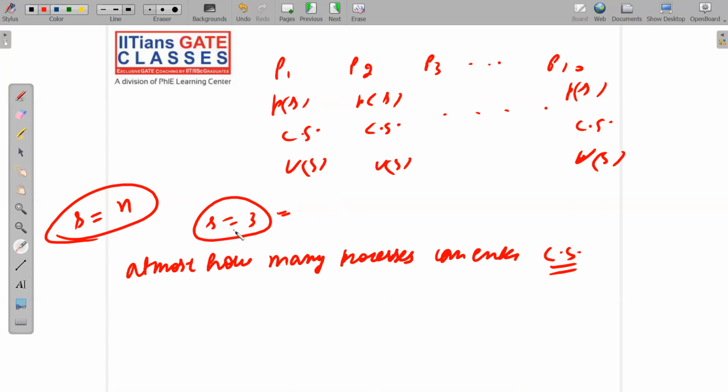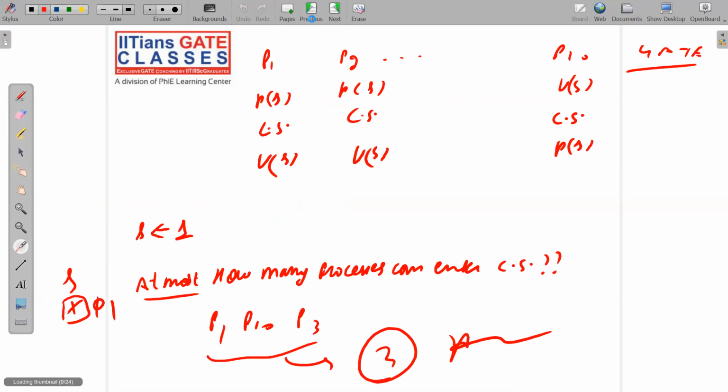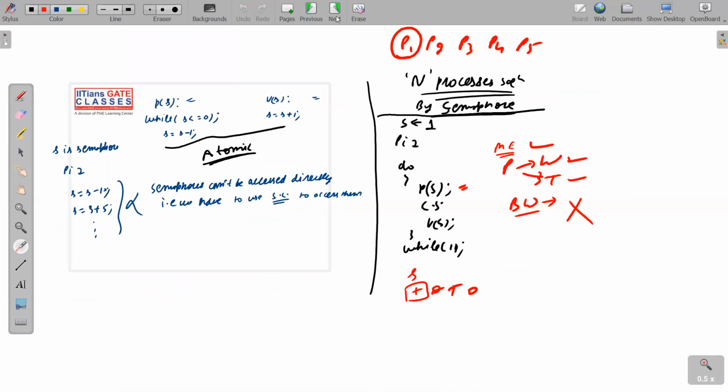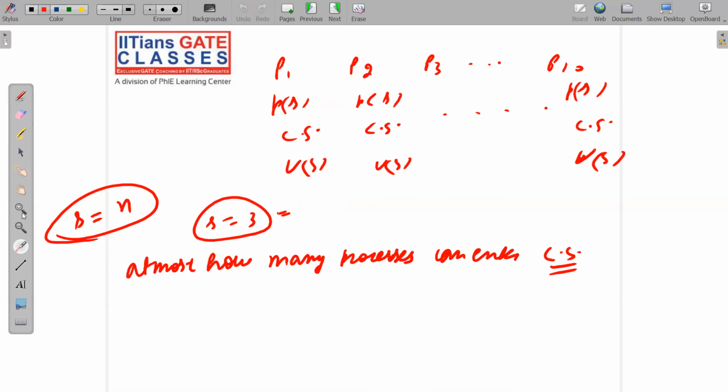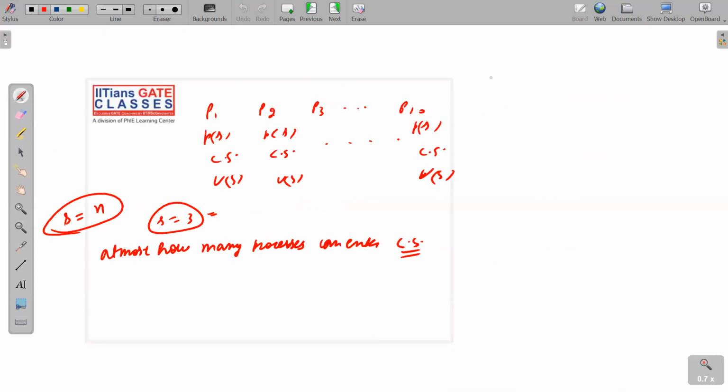Now I'm asking how many processes can enter into the CS. That is a very easy question. See the code, you will get more clarity. Let me write it again. What was the code of PS? PS was: while S is less than equal to 0, wait; then S is equal to S minus 1. And VS code was S is equal to S plus 1.